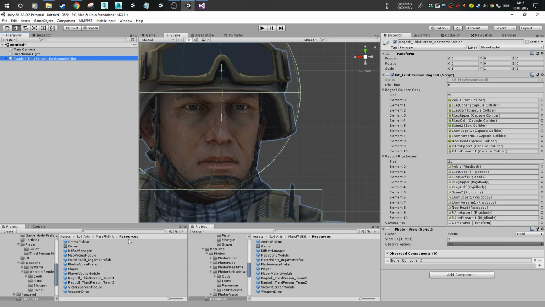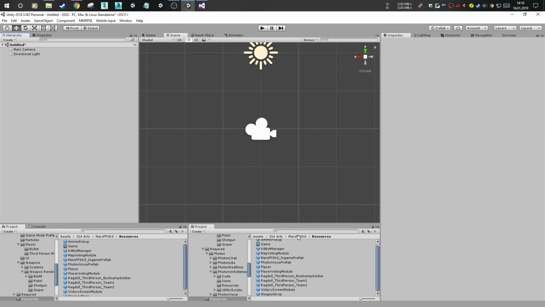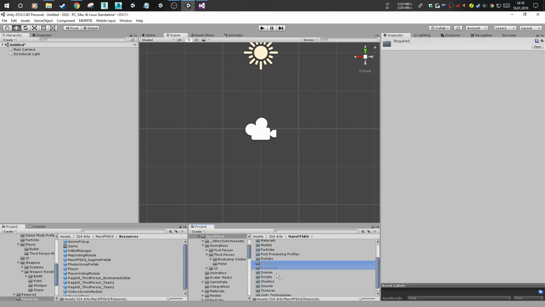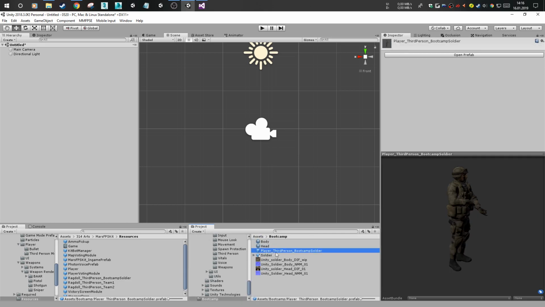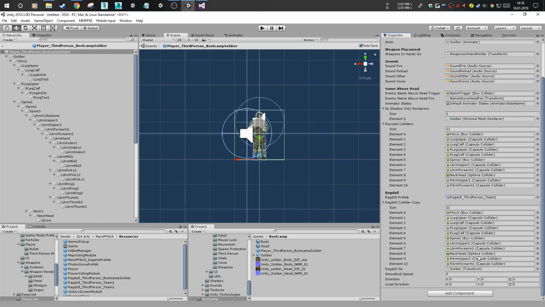And this time it's important that it's actually in the resources folder, because this will be synced across the network. That's what the Photon View is here for, and it only works if it's in the resources folder. So let's assign the ragdoll to the player model prefab. We can open the prefab, or if you're pre-2018, you can just select it and do it in the inspector. So let's assign this here.